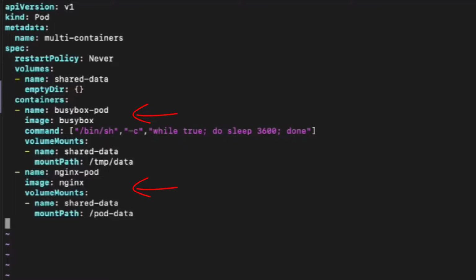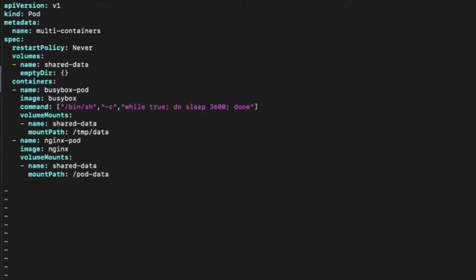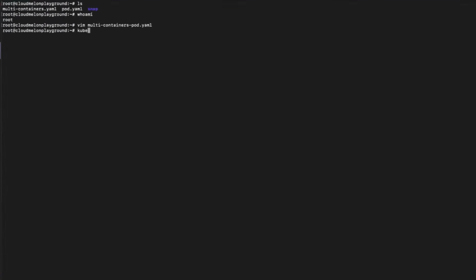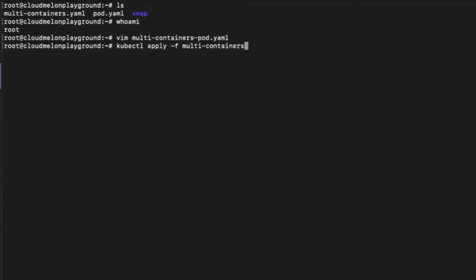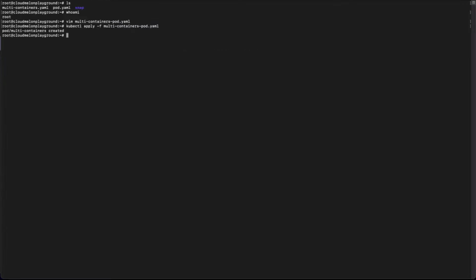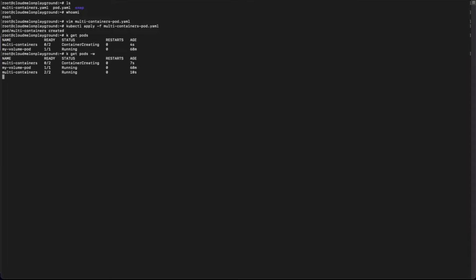So if you go back to the container section, we have mounted the storage for busybox. It's called shared data, and the mounted path is /tmp/data. For another container, we have mounted the same storage, although it's under the path /pod-data. Now you can close the file, then use the kubectl apply command to deploy this YAML file. And we can see here we can deploy it and check the status. Wait until the pod is up and running.